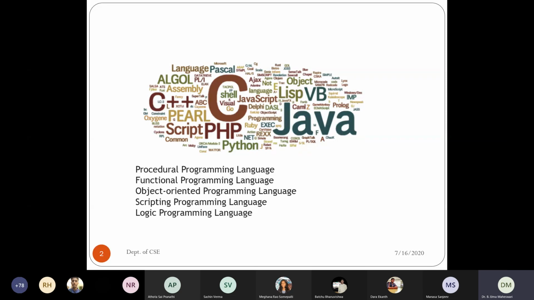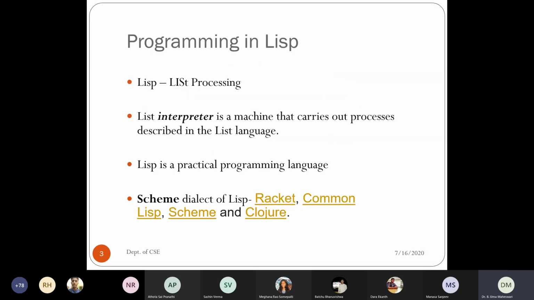Okay, it's a very old thing, but we are continuing. Actually, in practice, we are using these functional programming languages in many applications. And also you are able to write effective programs sometimes. So with respect to the functional programming languages, what we are going to teach is Lisp.